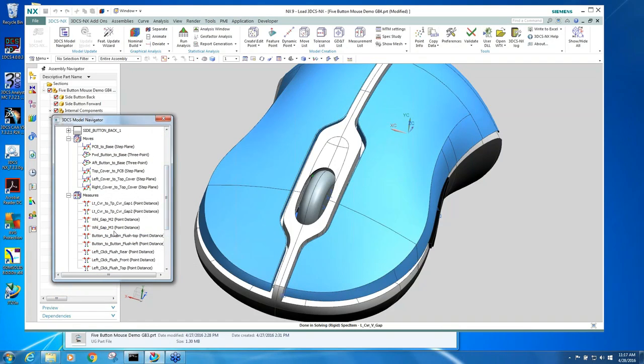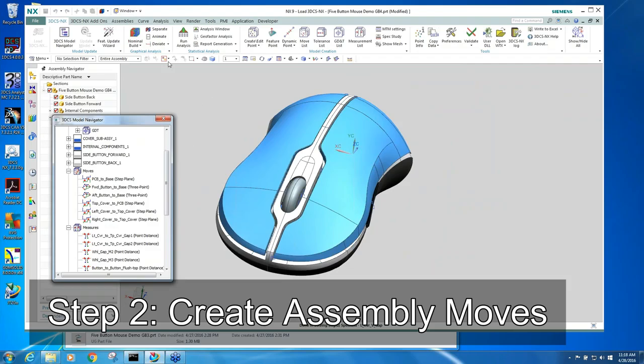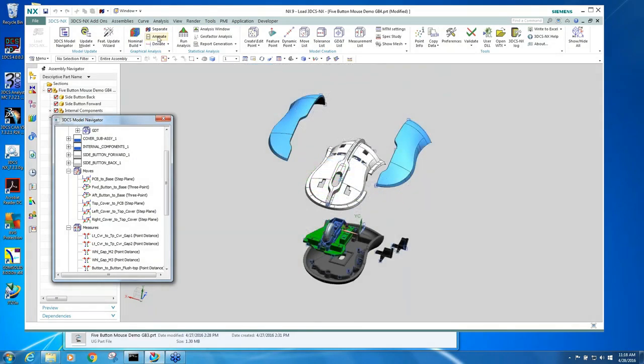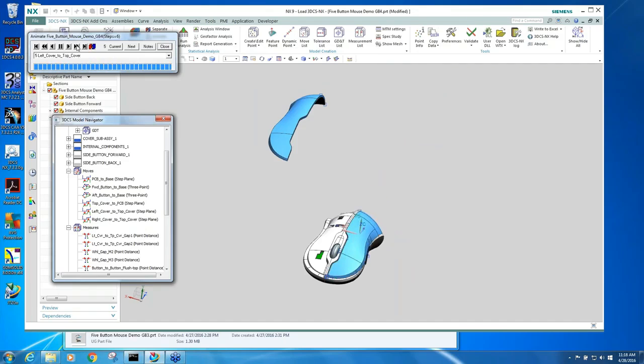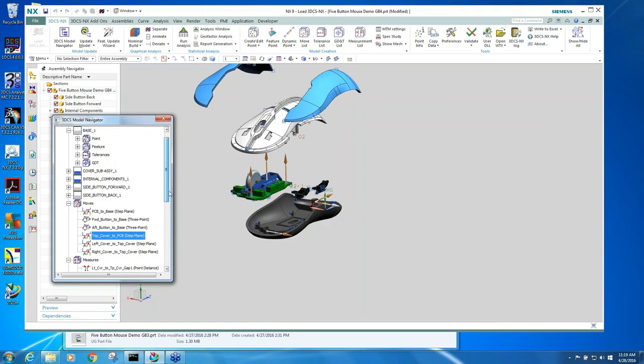So we establish the measurements, which is what we're trying to validate, and then we have to write some moves. The moves are already written. If I separate this, I can step this through the build process, and you can see it assemble exactly the way we intend to assemble it in production. So the moves are how we define how these components go together. The measures are what we want to analyze.